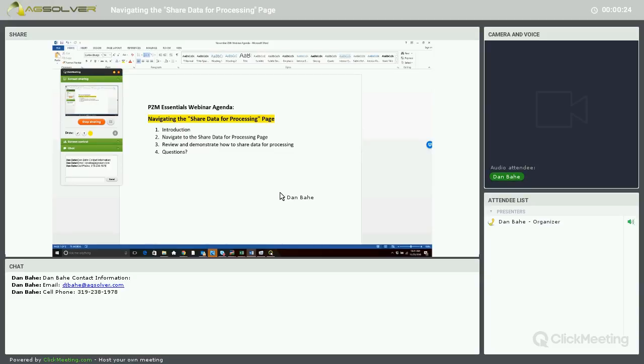I'm one of the Precision Business Clinic specialists, and today we're going to be covering navigating the Share Data for Processing page. To run through our agenda, we're going to have our introduction. We're going to navigate to the Share Data for Processing page, and then review and demonstrate how to share data for processing, and then we'll follow up with any questions anyone might have.